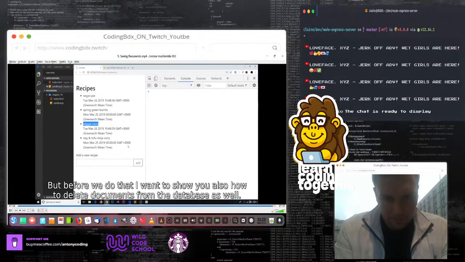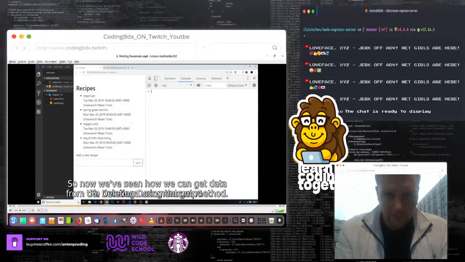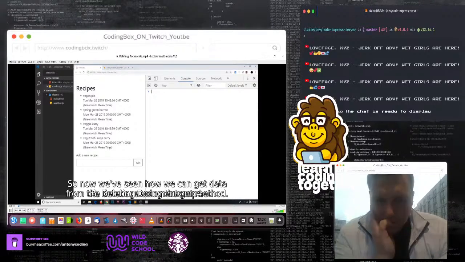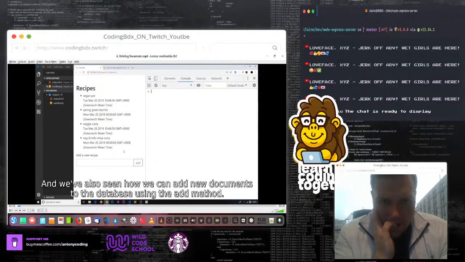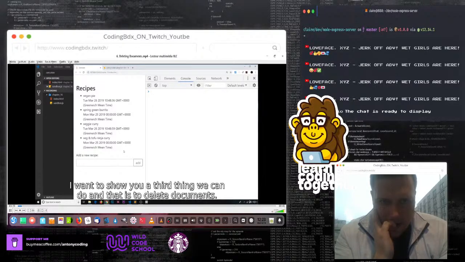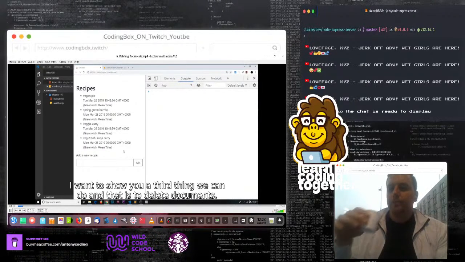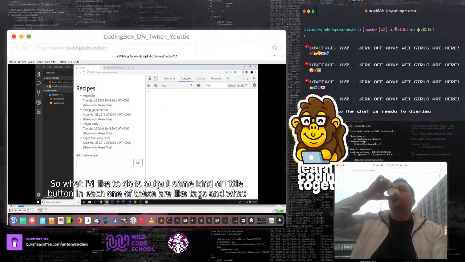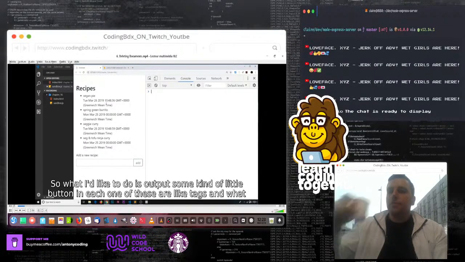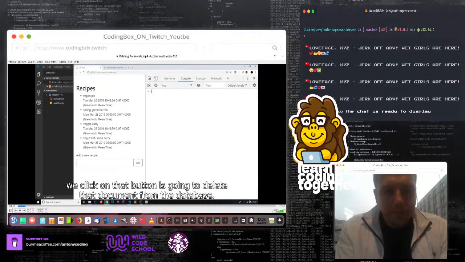But before we do that, I want to show you also how to delete documents from the database as well. So now we've seen how we can get data from the database using the get method, and we've also seen how we can add new documents to the database using the add method. I want to show you a third thing we can do, and that is to delete documents. So what I'd like to do is output some kind of little button in each one of these li tags, and when we click on that button, it's going to delete that document from the database.